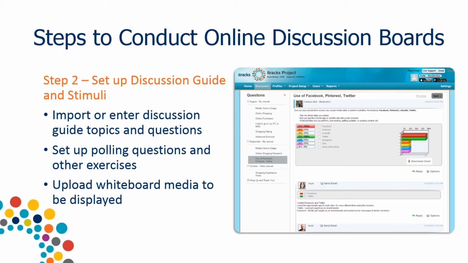We do have a team here that can do that for you, but it's very easy for your team to set it up yourself. Like I said, we're as full service or do-it-yourself as you prefer. Whatever works best for you will work good for our team as well. And here is just an example of the itracks board interface on the right-hand side of a polling style question that we had set up that participants had begun to answer as well.